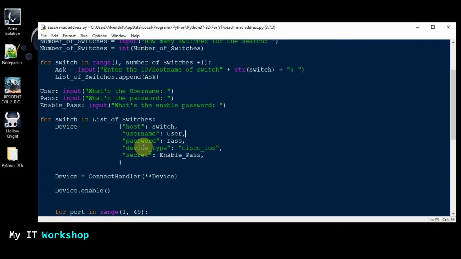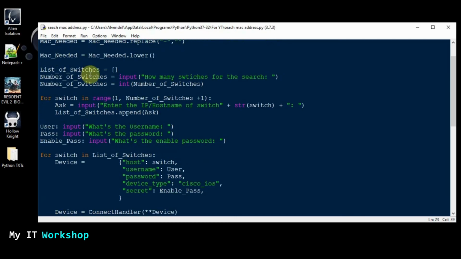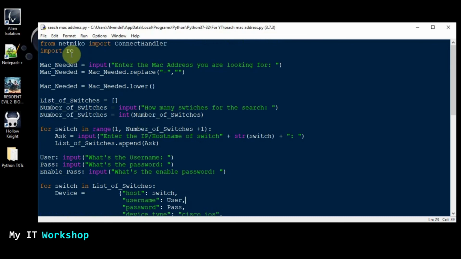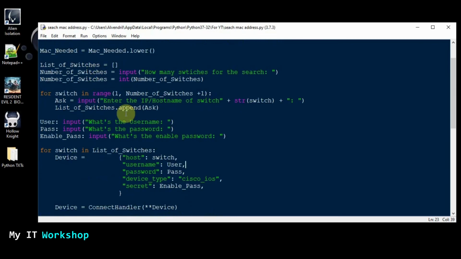I don't really see any error here. "User is not defined." What do you mean by that? Host switch, yes, this is correct. Switching list of switches, this is the one. 23. Oh, it doesn't show me the number. Switch, a user is not defined.